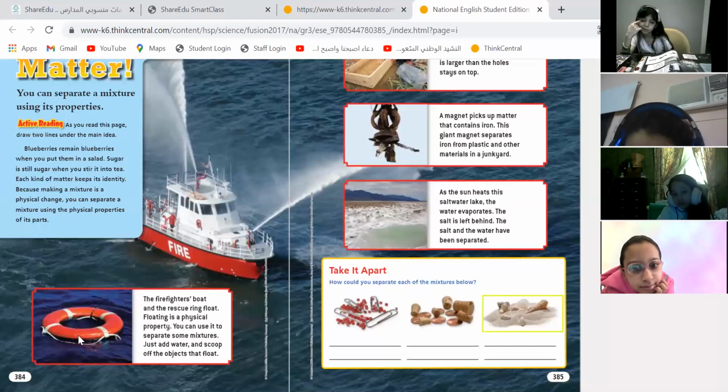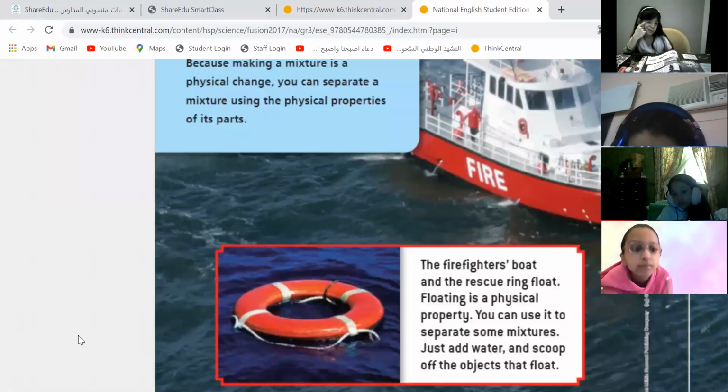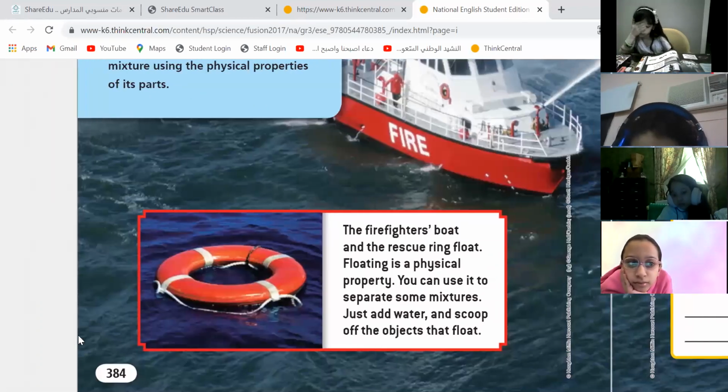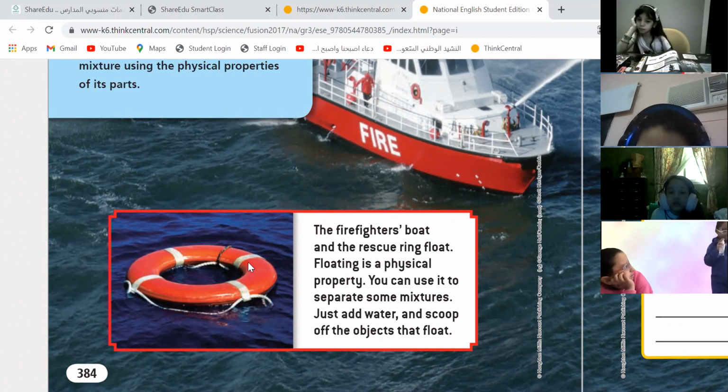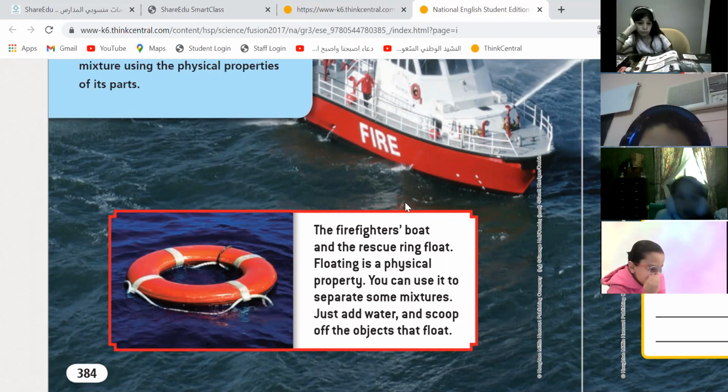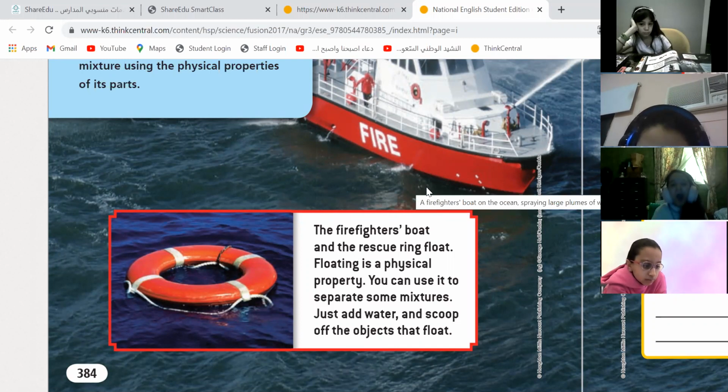Now look at this picture over here. The firefighter's boat and the rescue ring float. Floating is a physical property. So floating can be what? A physical property, something that matter can do, something matter can have, which is floating.